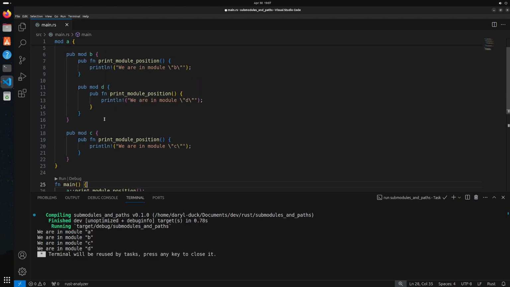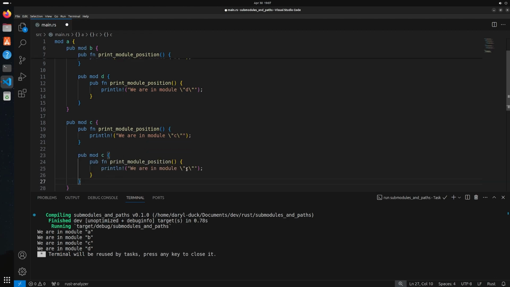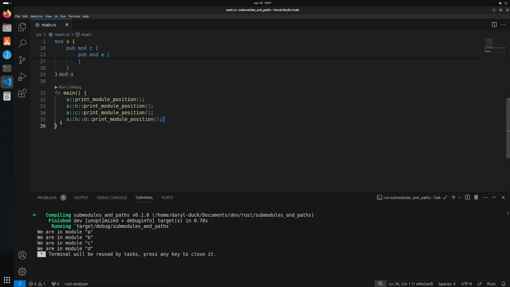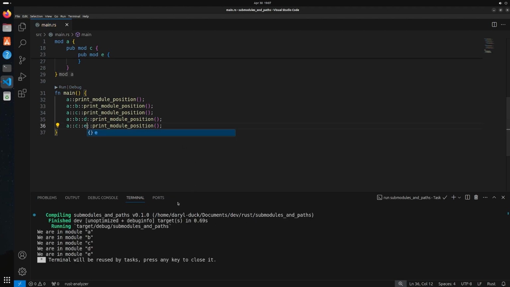Same deal for C. We could do the same thing. I'm just kind of repeating a little bit here, but just to give you a better understanding, just do it a few times. So mod E, and then pretty much I'll just copy this and change it to A, C, and E, and save and run. And there we go. Cool.